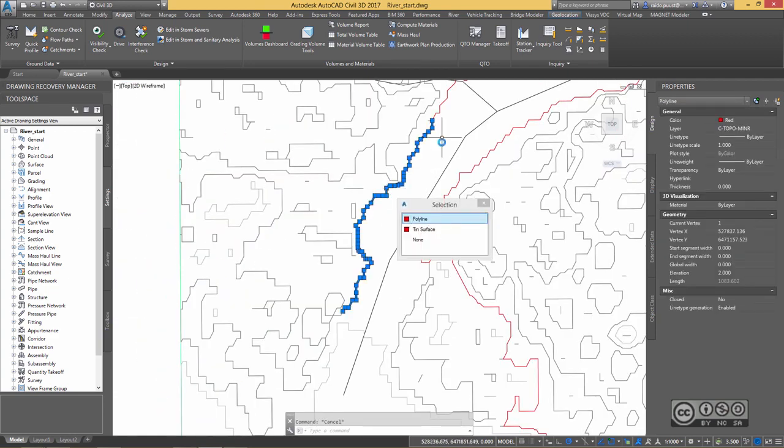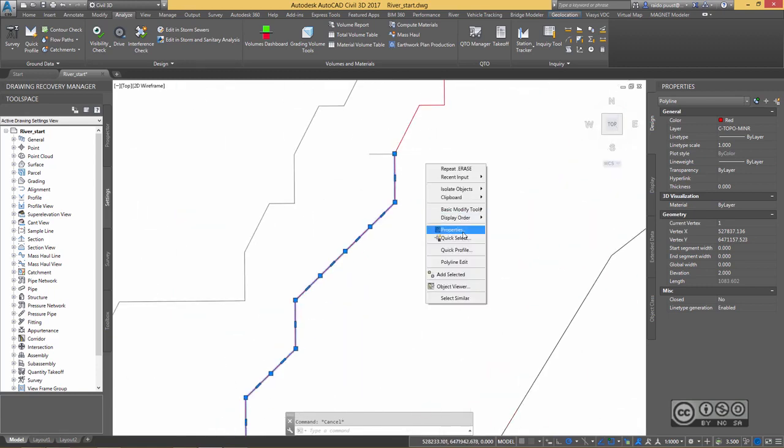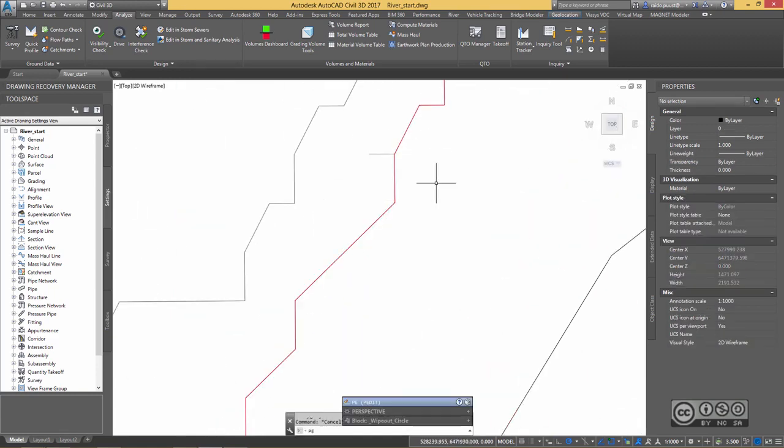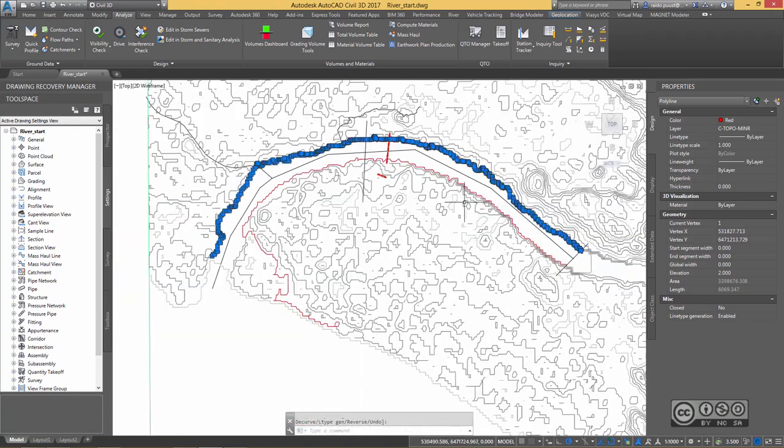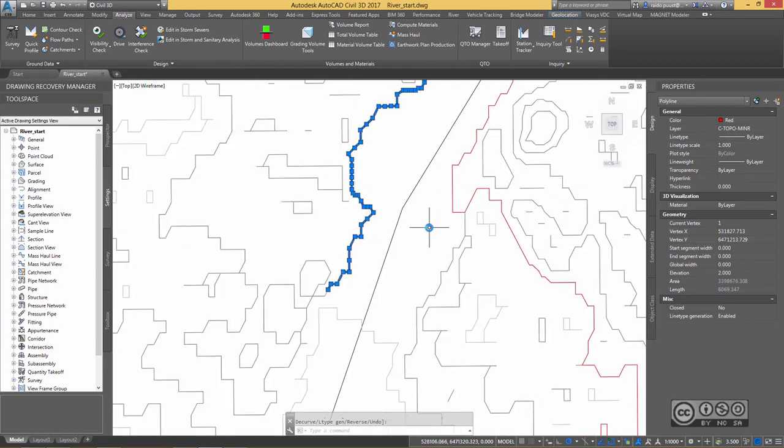Now I need to connect those two polylines, and I can use polyline edit, PE command, select one you want to join, yes, select the other, and you should now have one polyline from start to finish that represents the river right bank line. I do a similar editing with my left hand river bank line.